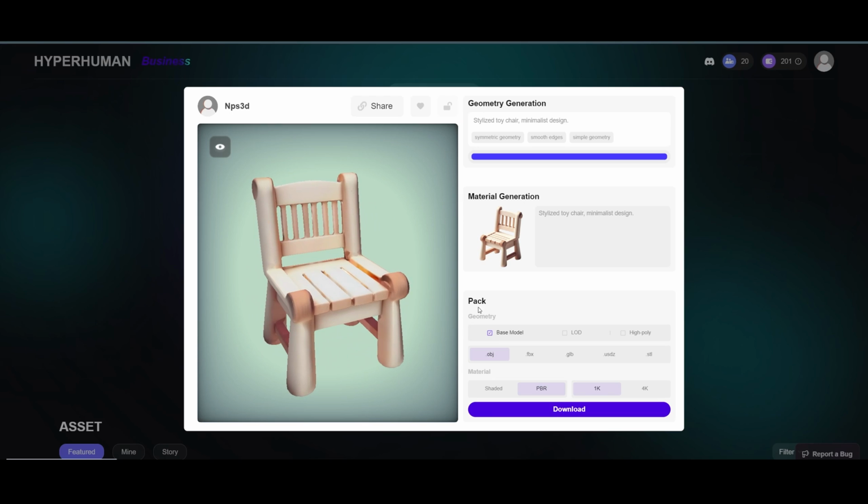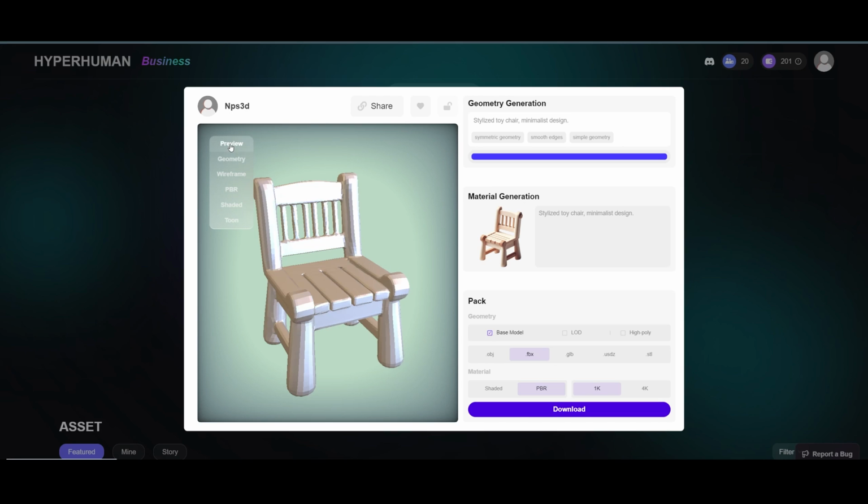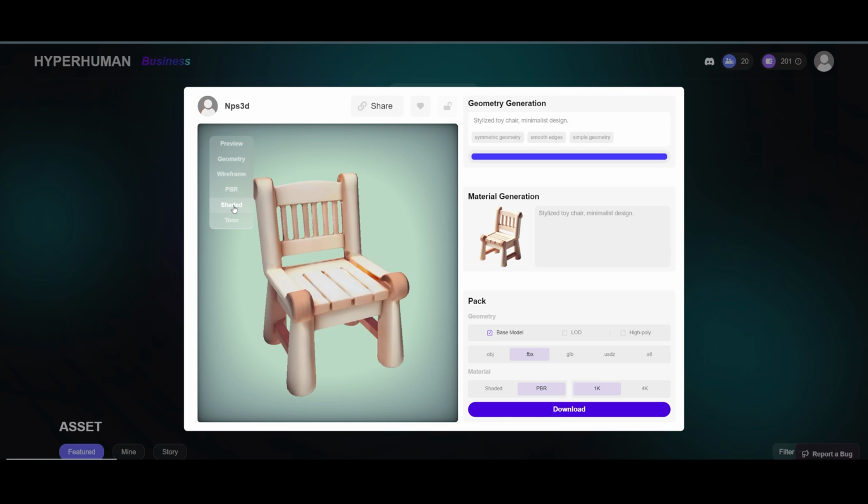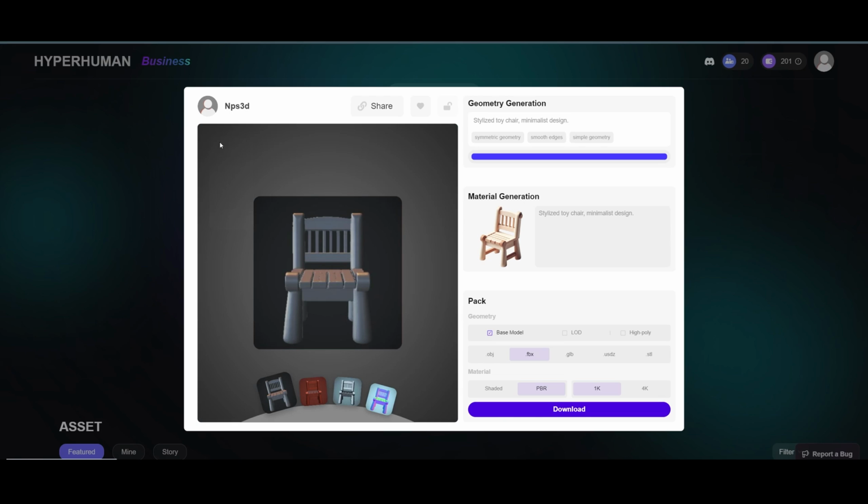And now this is for the packing, like we are packing the geometry and the material. Here I can choose FBX if I want, or OBJ as well. So I will choose FBX, and here the material should be in PBR. Here I can also see the wireframe mode, geometry mode, preview mode, toon mode, and shaded mode. So yeah, here you can see all these things.